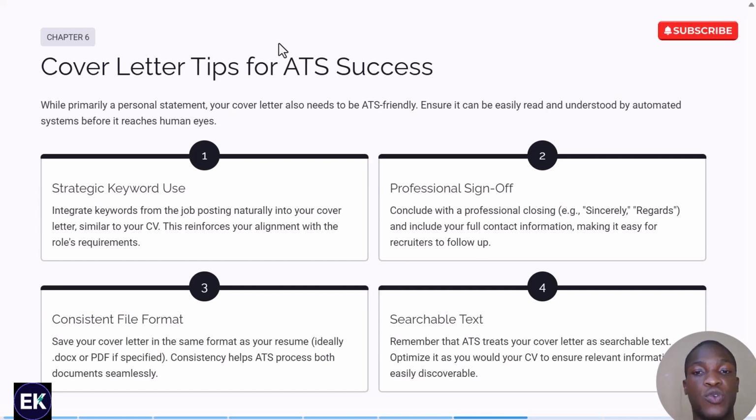You also have to conclude with a professional closing, like "Sincerely" or "Regards." The way you end your letter is very important. In your cover letter, don't use any other language. Regards, sincerely, include your full contacts, making it easy for a recruiter to follow up and reach out to you.